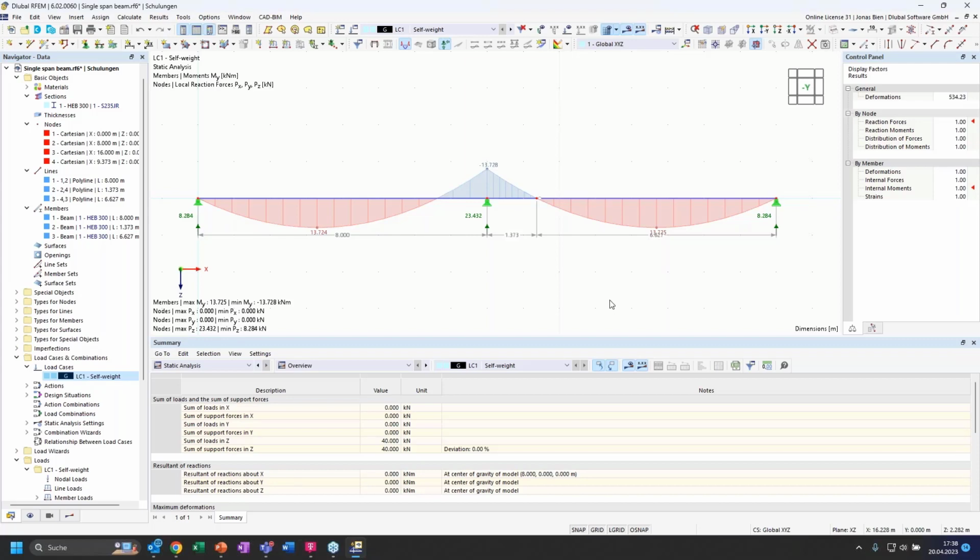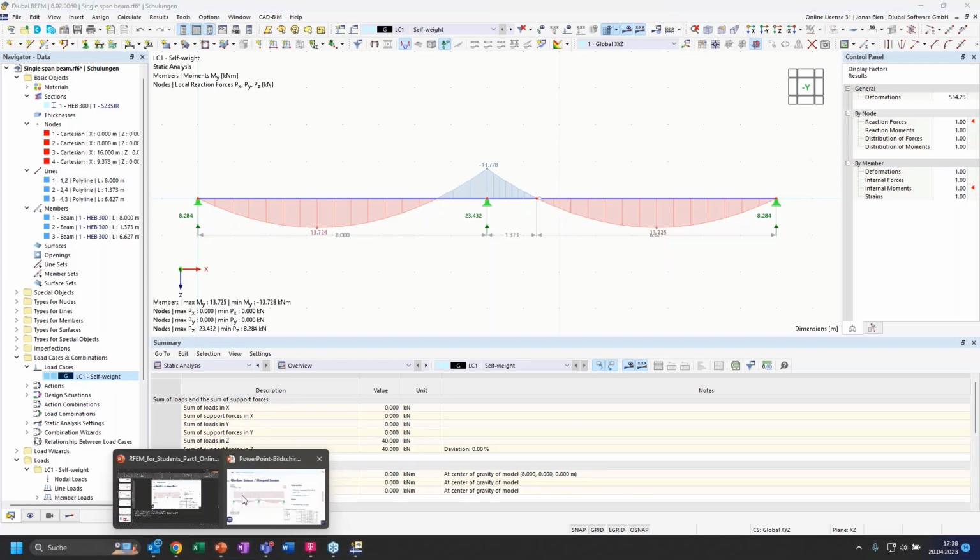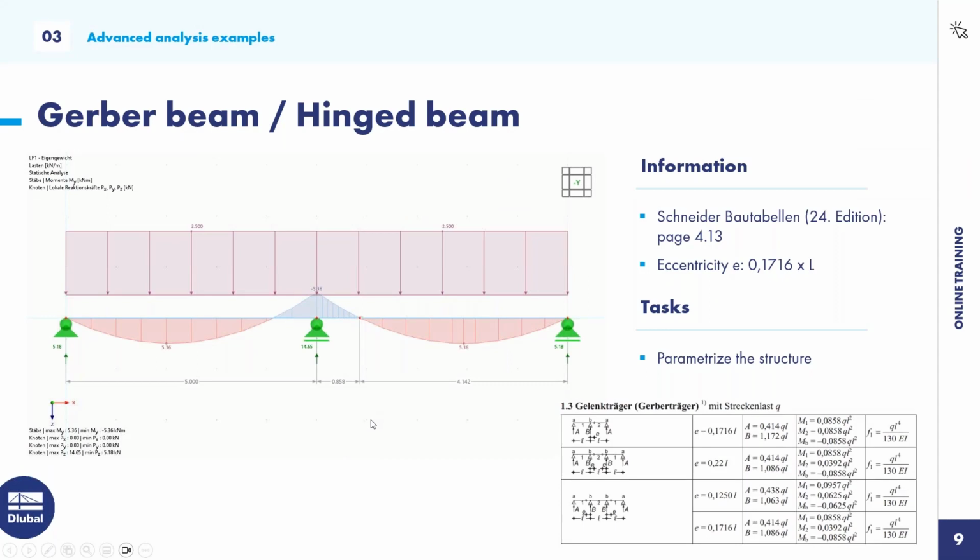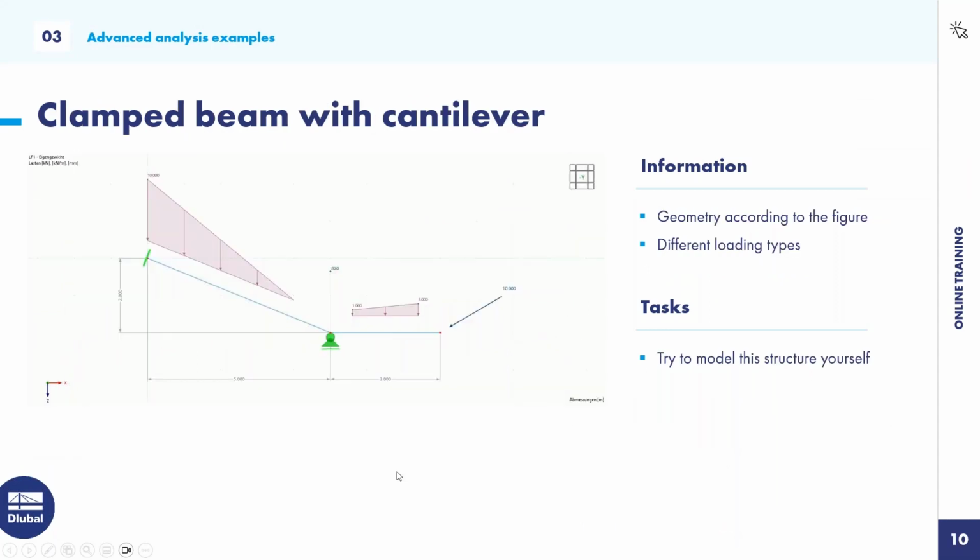So let's check our schedule. What do we have next on our list? There is another example, but this one I would leave as a homework, so to say. You could now take everything you have learned. Here we define some loads, members, and so on, and you could try to model this clamped beam with a cantilever with some funky or more special load definitions on your own.